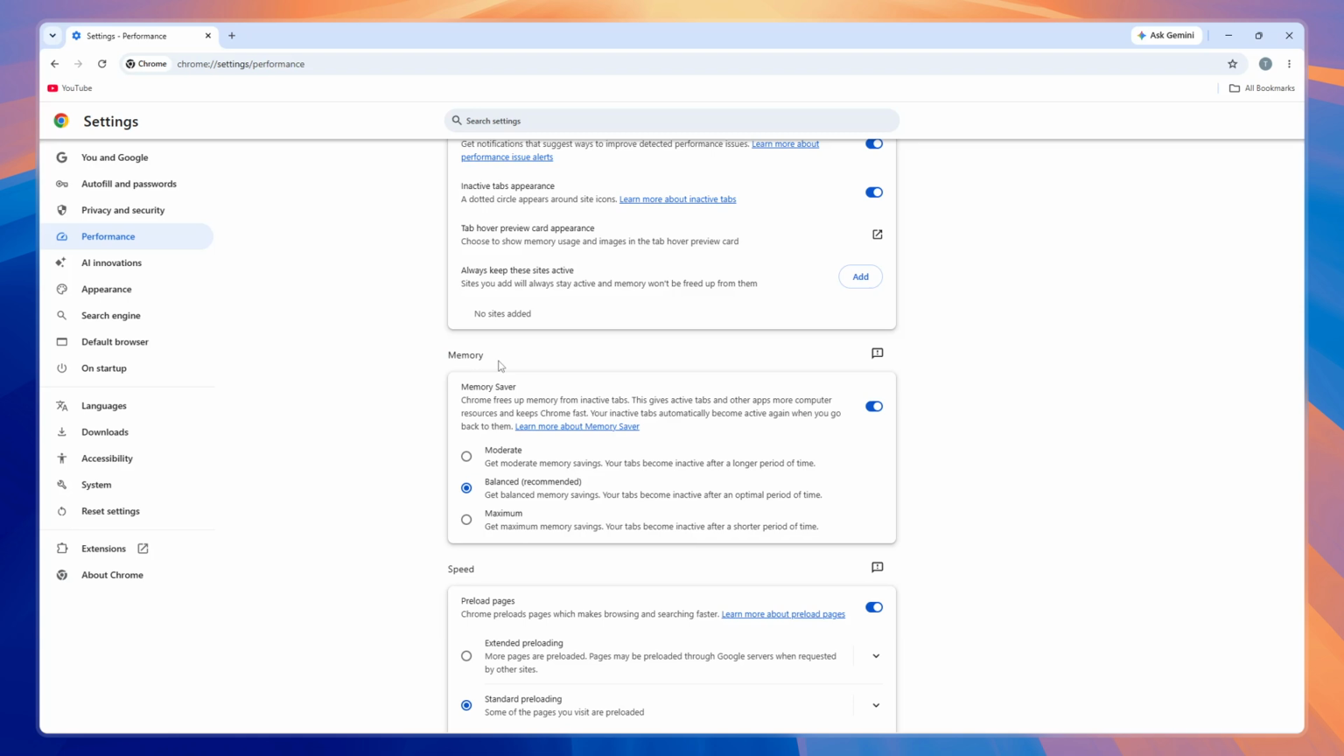Under the Memory section, you'll find an option called Memory Saver. This feature is designed to free up memory by automatically putting inactive tabs to sleep, which causes them to refresh when you return to them. While this can be helpful for system performance, it's exactly what's causing your tabs to automatically refresh.